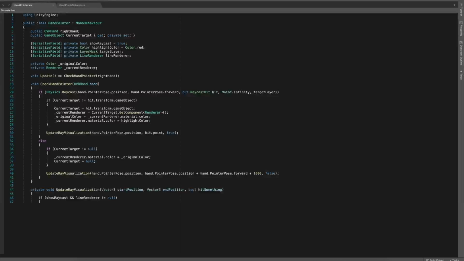Now finally, in the updateRayVisualization method, we can check if showRayCast, which we can change in the inspector, is true, which means we want to show the ray in our game. If so, we enable the line renderer and set its start and end position to the pointer position of the hand and the position where the raycast hit our target. If we then hit something, we want to color the line renderer green, and if not, we color it red. If we set showRayCast to false in the inspector, we simply want to disable the line renderer.